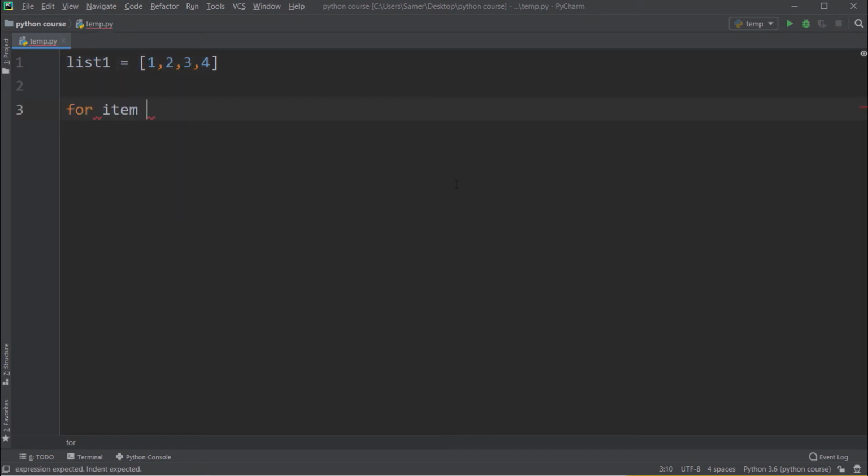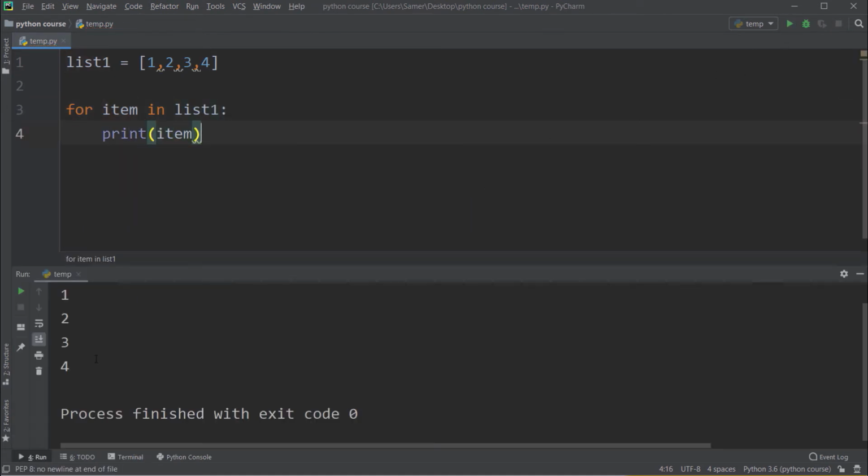If I want to print each item, I will say for item in list1, print item. If I run, I will get these items printed as here. If you remember when we defined the for loop, we said that the syntax for this loop is for variable in iterable. So we can understand from this simple example that list1 is an iterable object. Now let's see why list1 is an iterable object.